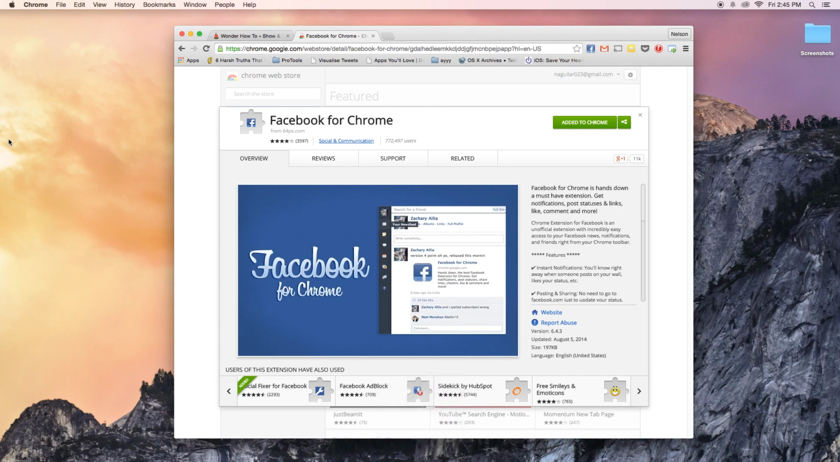Chrome extensions for Facebook. So the first one that I'm going to be showing you guys is called Facebook for Chrome. While it's not an official app, it might as well be. It allows you to use Facebook without actually going into the website.